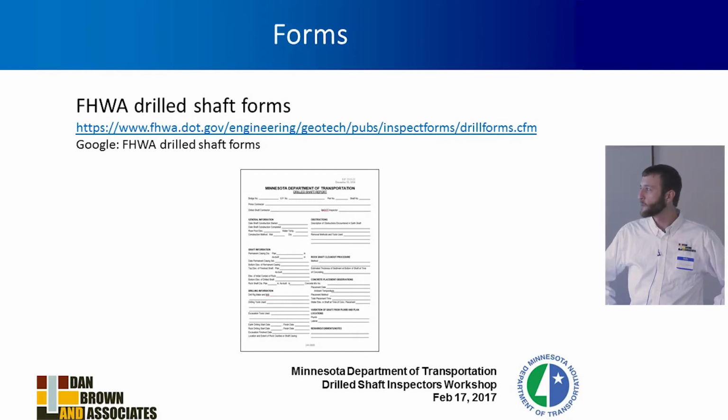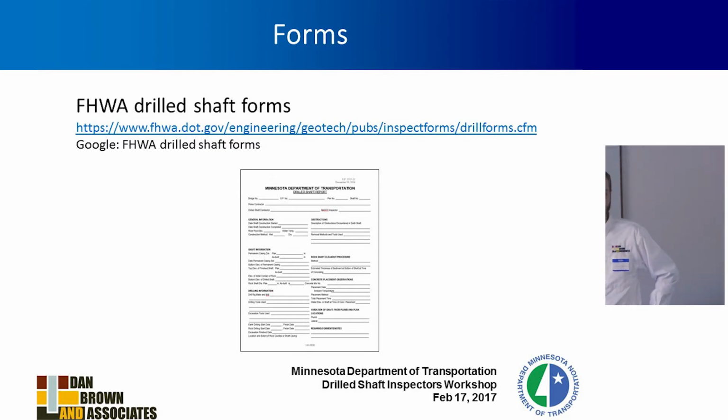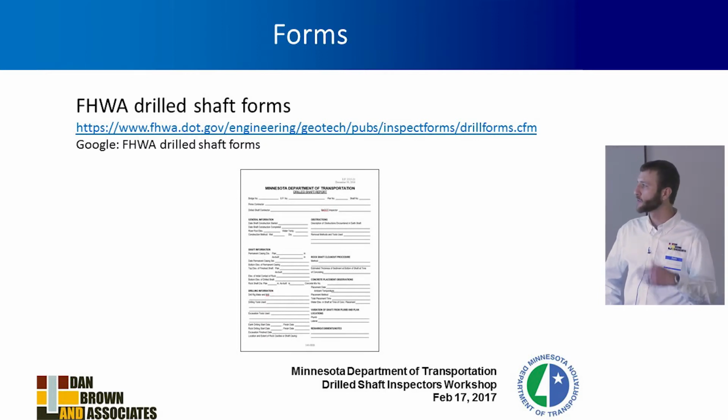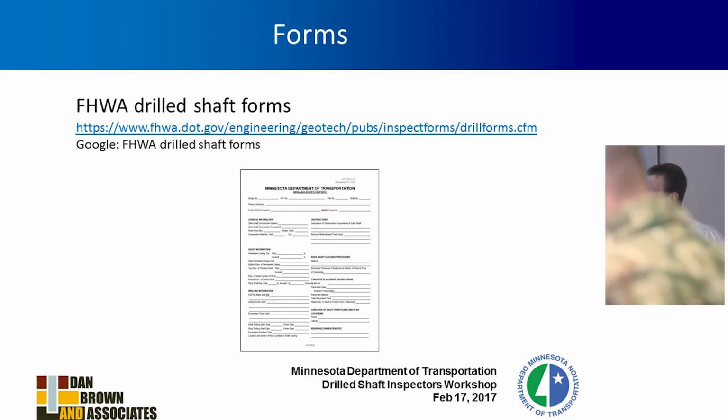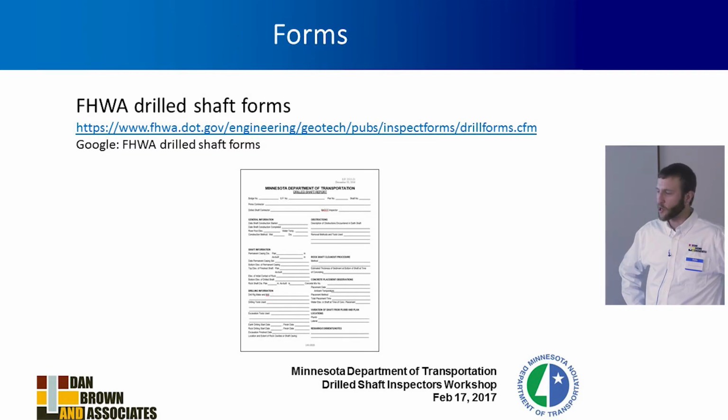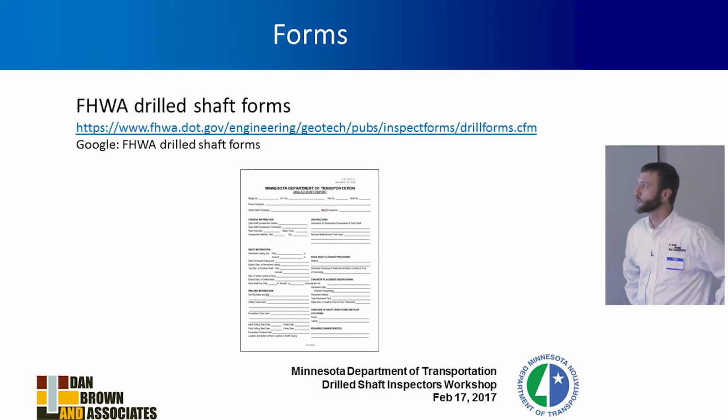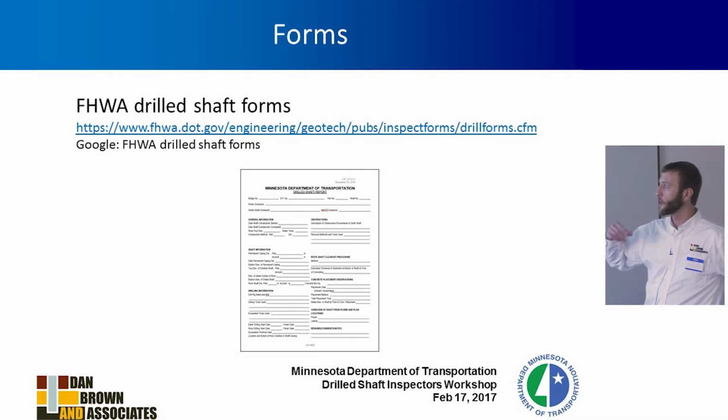So I'm going to talk a little bit about some of the forms that you as an inspector would use to document the different aspects of the construction process and to kind of facilitate the inspection process. So most of the forms I'm going to show are either directly from or slightly modified versions of the standard FHWA drilled shaft forms, which are easily available on the internet.